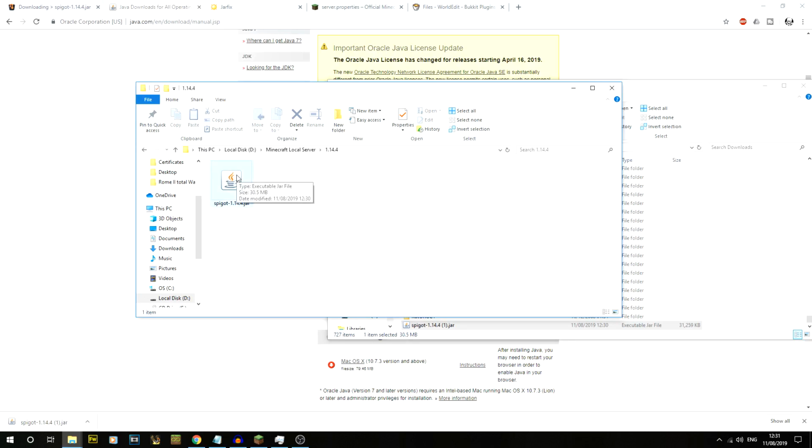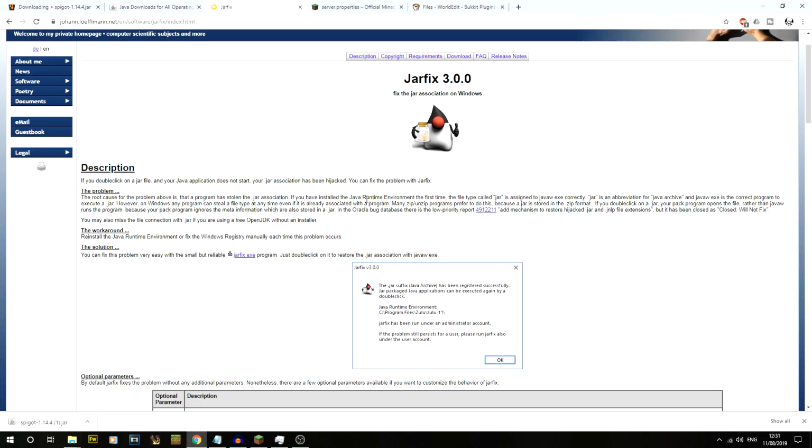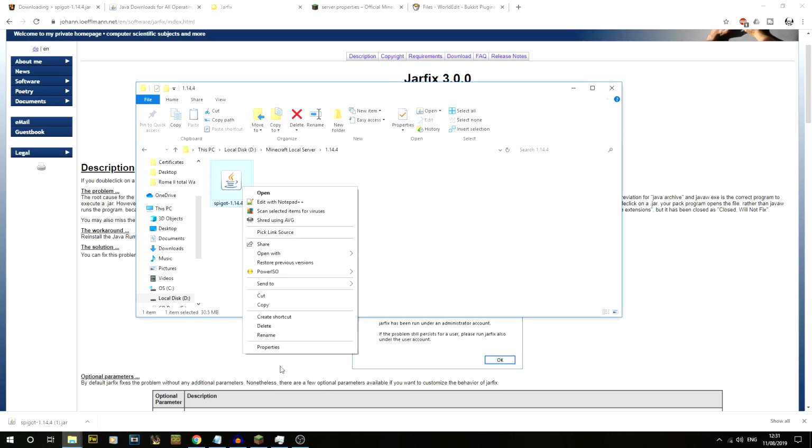The next thing, it should be recognized as a Java program. When you hover over it, you saw it gets the type executable jar file. If it doesn't, and you have got Java installed, that's the first thing to check. If you have, there is a program that you can run called Jarfix, and Jarfix will, as it sounds, fix things. A lot of people have it where it will look something like this.